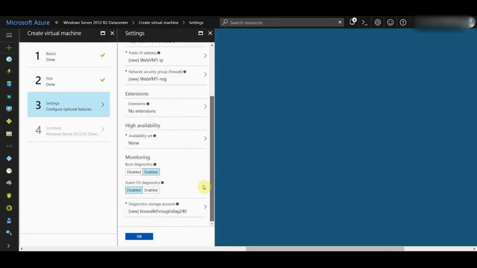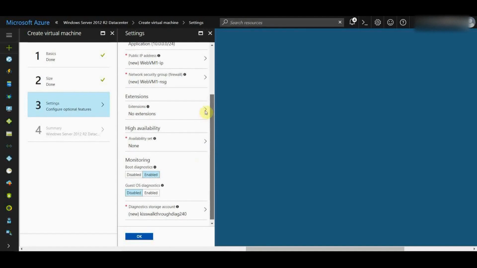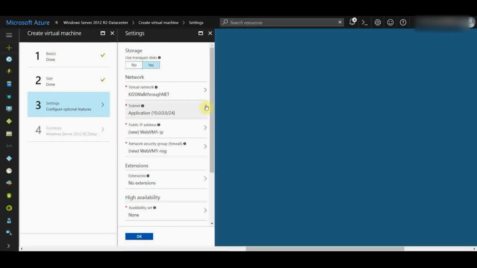So I am going to create an availability set. And what that'll do is it'll help out with the load balancing.